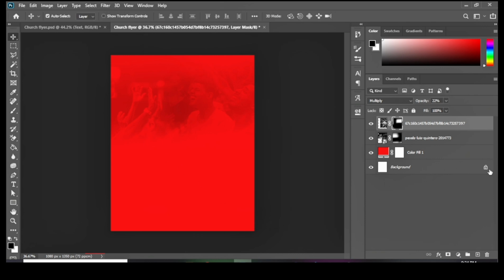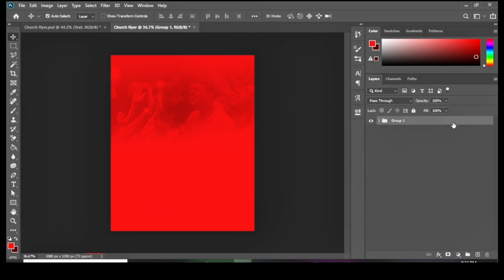Let me remove this key, and then I'm going to highlight everything and group it with Ctrl G, and I call this BG for background. I like grouping my work. It makes my work look more organized.